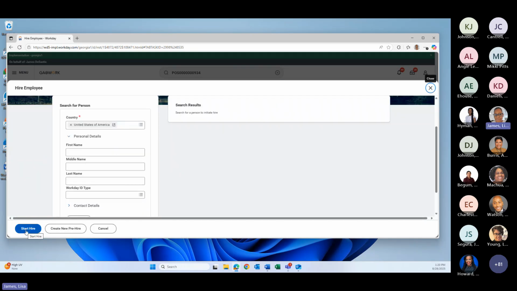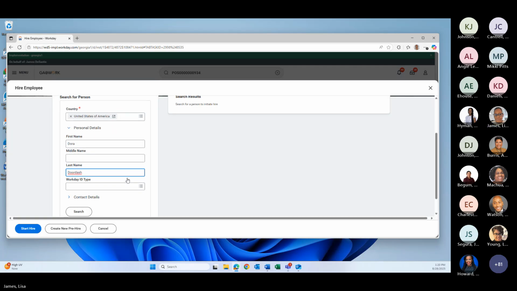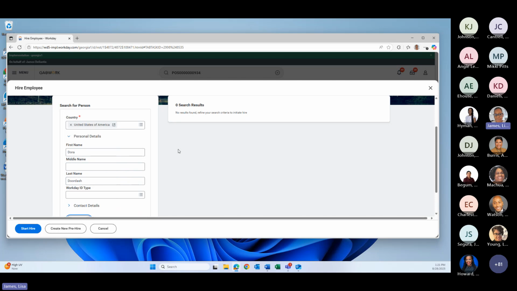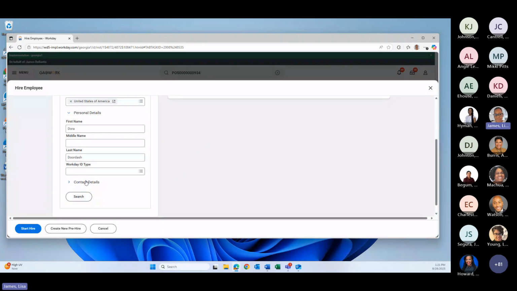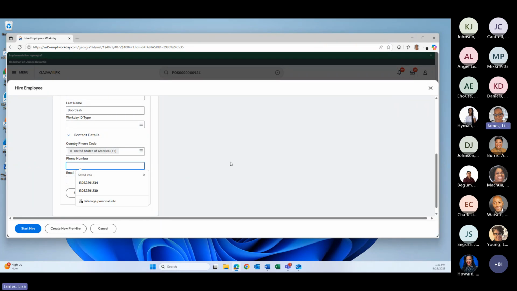Can you see where I can start hire if I had an existing pre-hire, or I can create? And so for this demo, we're going to create one, and let me get my pre-populated stuff out of there. We're going to hire DoorDash. We'll search her. No results found. So now I need to enter some contact details, such as a phone number. And I'll put that there, but I'll change it to 25. We need an email address.